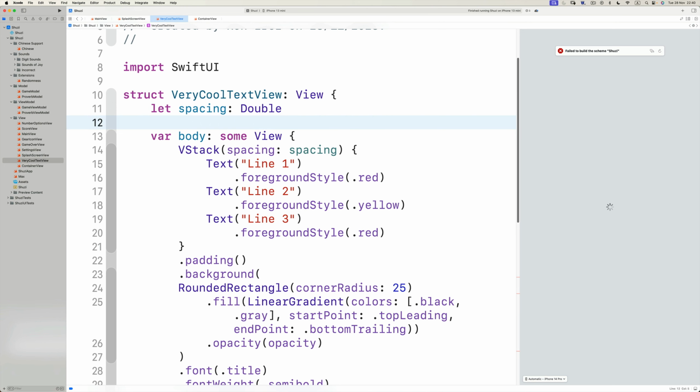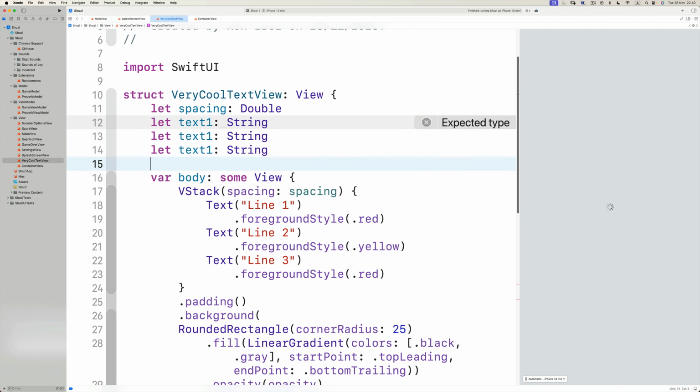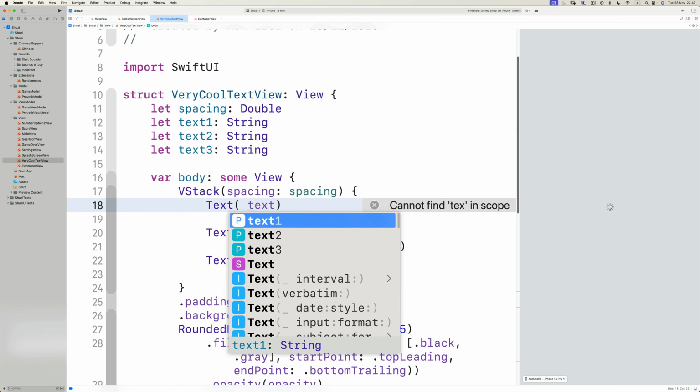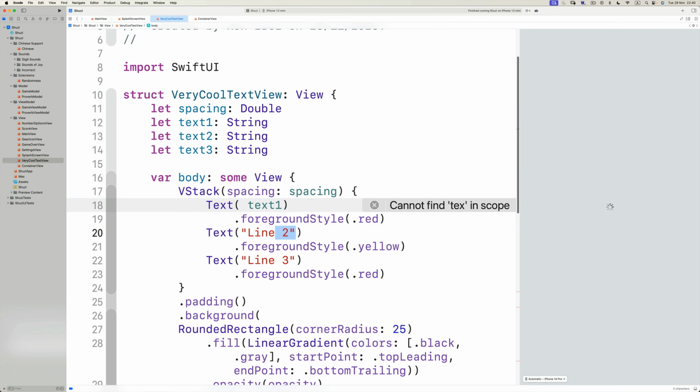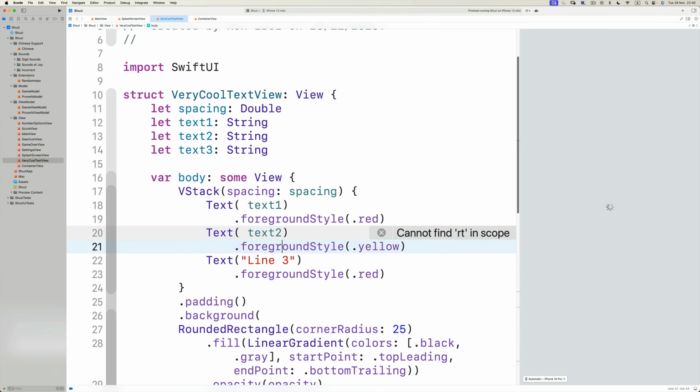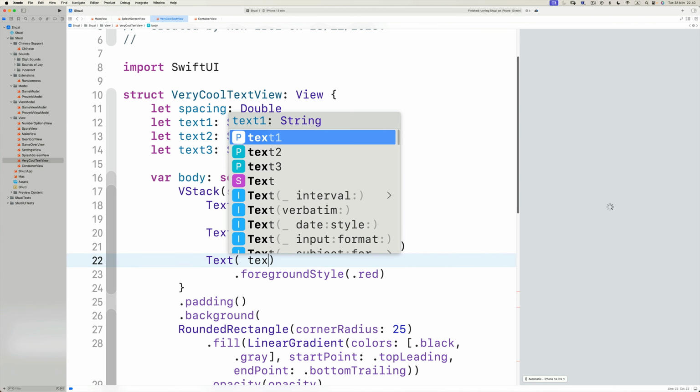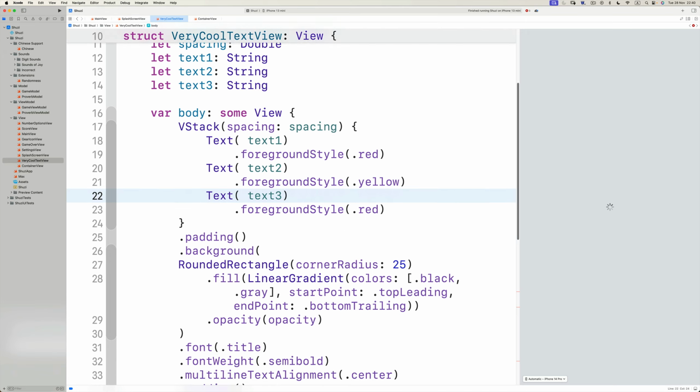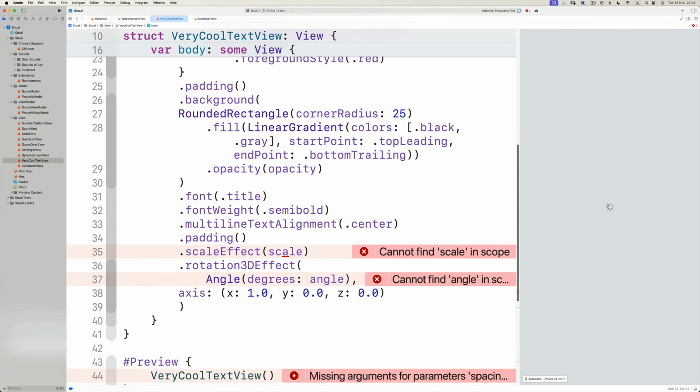Okay, next let's have text1 be of type string, and text2 and text3. So that's going to be text1, text2, text3, which will obviously replace the lines over here. So text1, text2, and text3. And of course we'll have a problem in the preview.